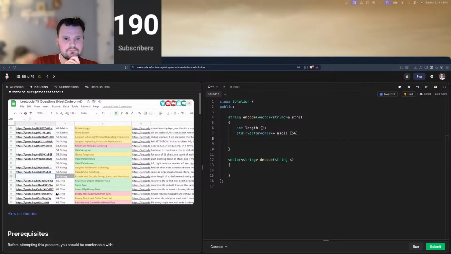And we're pretty much done with the main problems. I'm going to be solving another one today, a premium one, encode and decode strings. This is a pretty decent problem to understand, so let's get into it.